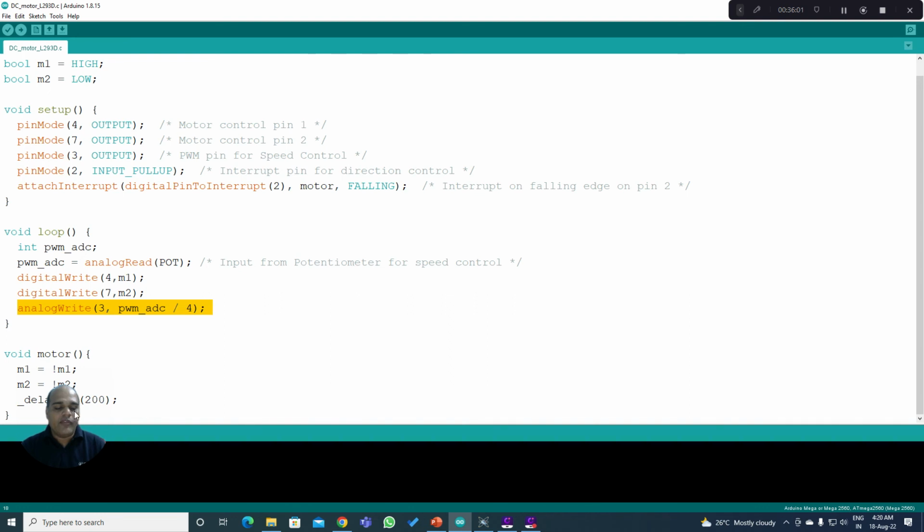Then whenever we press a switch, it goes into an interrupt generation. So whenever an interrupt is generated, what do we do? We need to change the direction of the motor. So how to change the direction of the motor? Whenever an interrupt happens, it goes into an ISR. So the ISR is written here. In the ISR, you see not of M1 and not of M2, which means initially M1 is high, now it will change to low. Initially M2 is low, now it will change to high. So thereby the values to your pin number 4 and 7 will get changed, and thereby the direction change will happen in the motor.